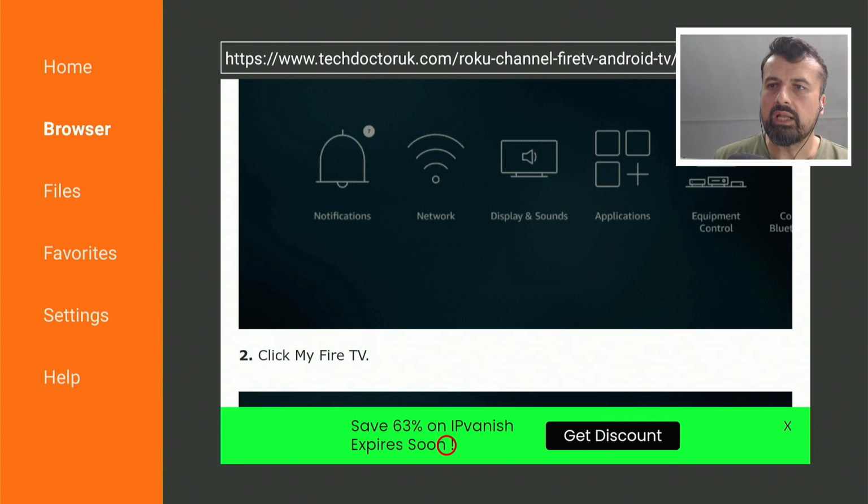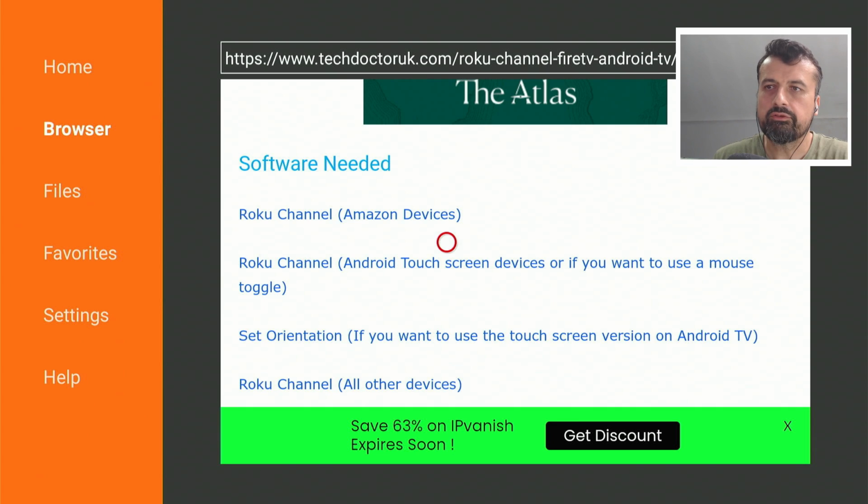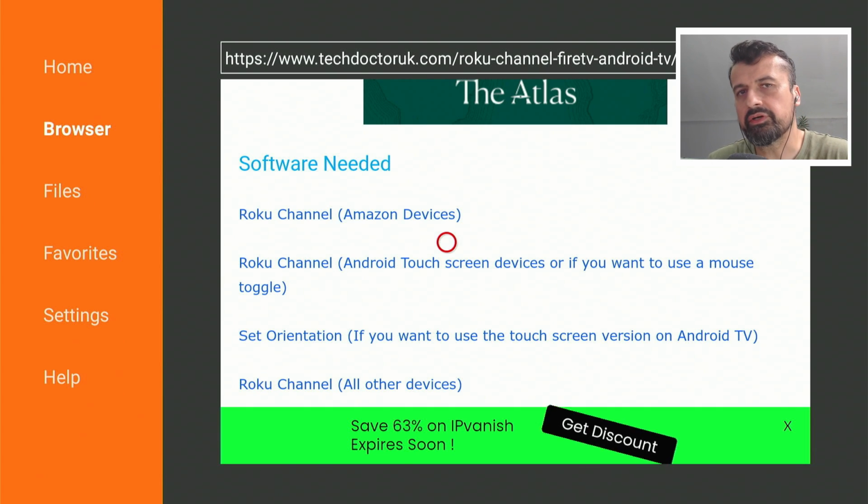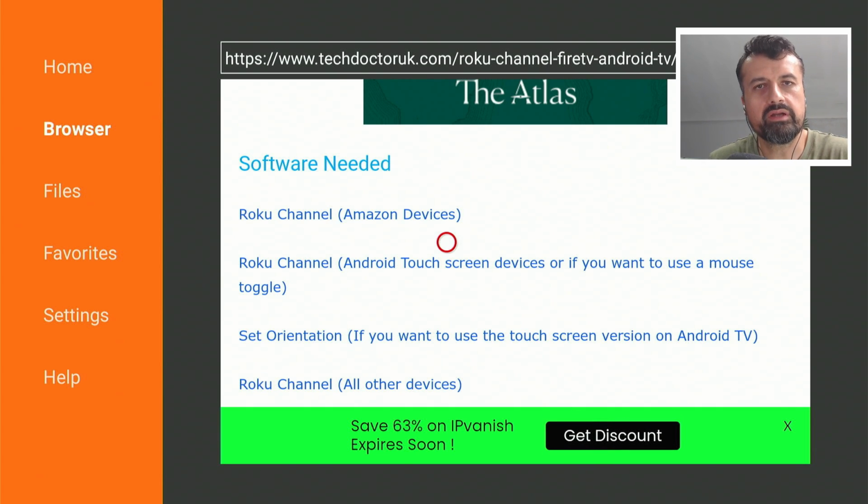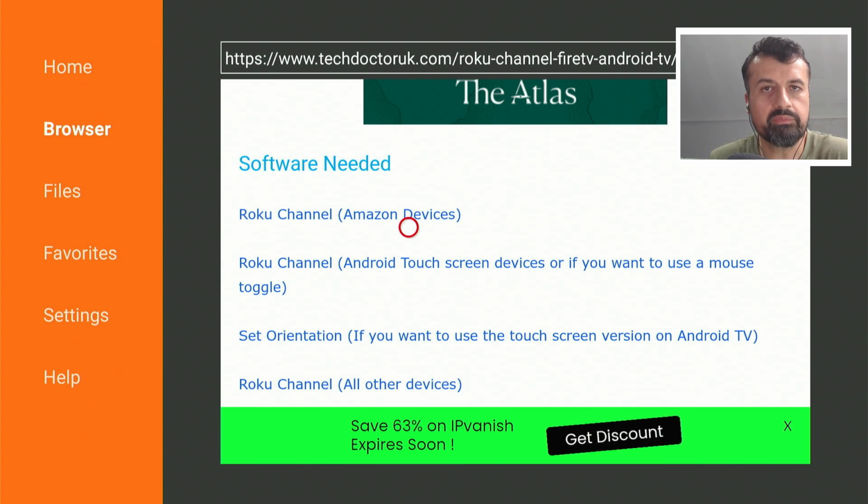Underneath all of that, we'll have a bunch of applications. So the first link is for your Amazon devices. So your Fire TVs, Fire TV sticks, Fire TV cubes. This is the latest version of the Roku channel, but unfortunately this doesn't work on Android TV devices because it actually checks to see, do you have the Amazon App Store?